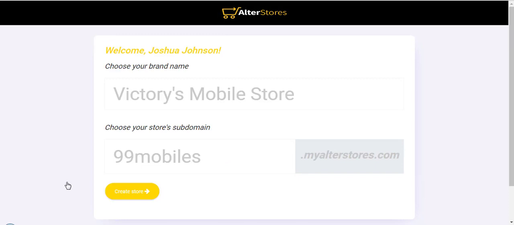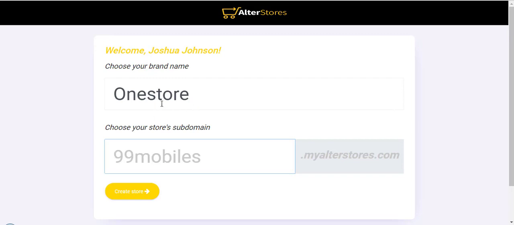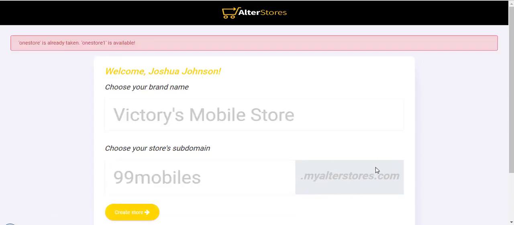So once you get logged in for the first time, you're required to choose the brand name. So a brand name could just be one store. And of course, you need to choose your store subdomain. So our store subdomain could also take our brand name, and we call this one store or whatever you want to call it. And we hit create store. And notice here that you have myalterstores.com, which will take that. Okay, we see this is already taken, so we can now come over and choose something else.